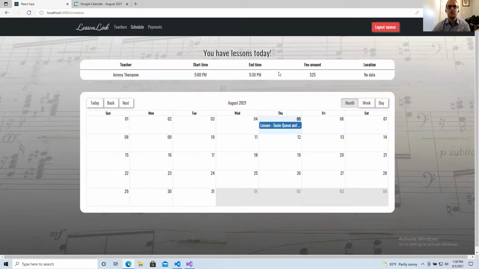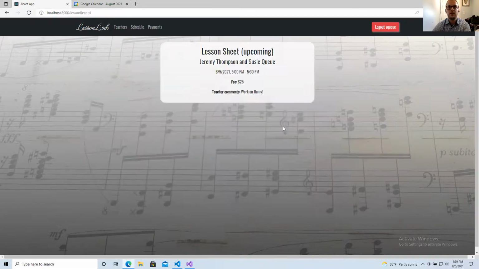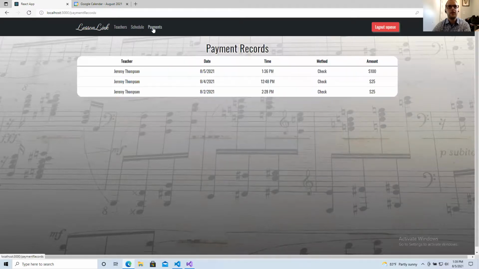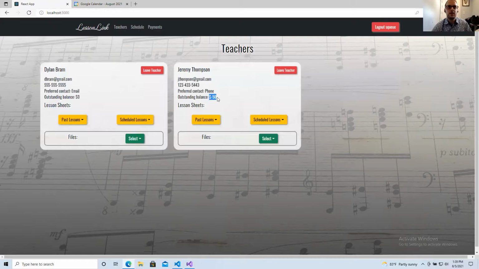She has the same kind of schedule view. So she can see she has a lesson today. She can see all that information. She's got the ability to scroll back through her past lessons as well, use these as links. Super convenient there. And then lastly, she can see her payment records. So we can see that $100 payment that Susie brought in to Mr. Thompson today. She's got record of it here. They both have access to that. And she can also see that she has that credit of $50 with Mr. Thompson.